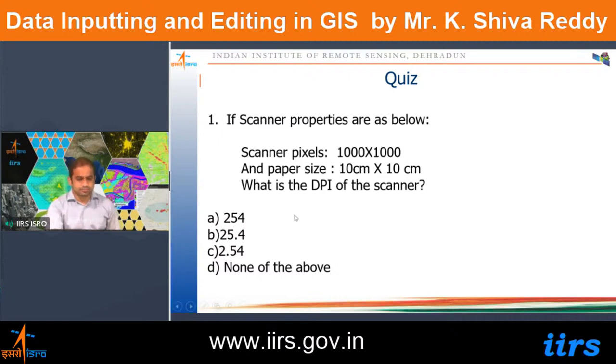Yes, I can see some people have given an answer for this quiz and say B. So 1 centimeter, we have 100 pixels. So 2.54 centimeter, yeah, 25.4. Yeah, 100, and 2.54 into 100 will become 254, I think.